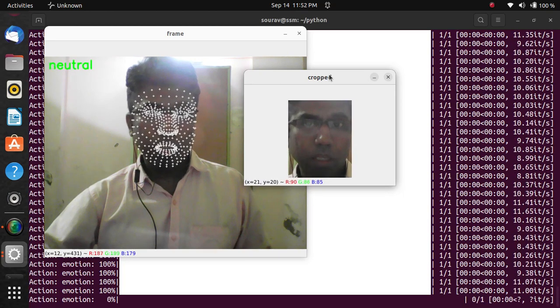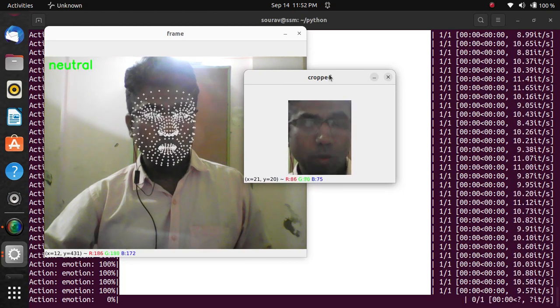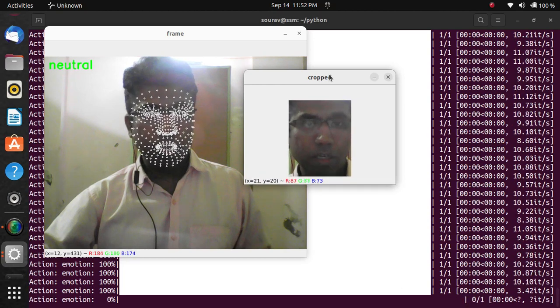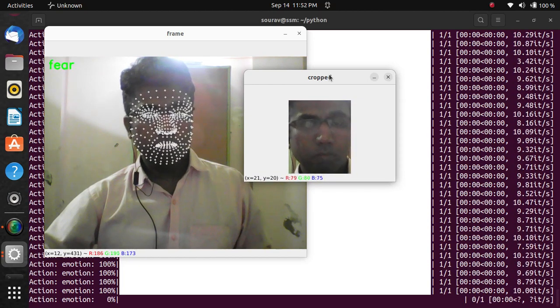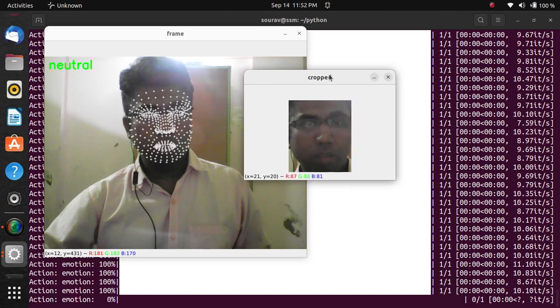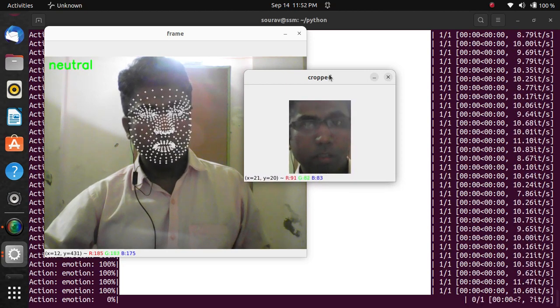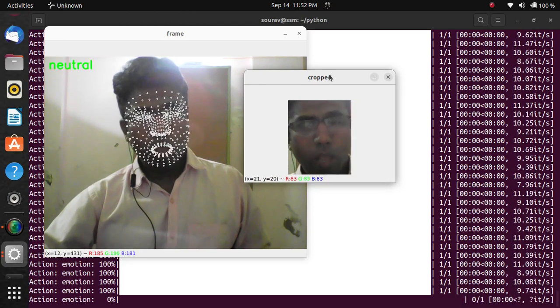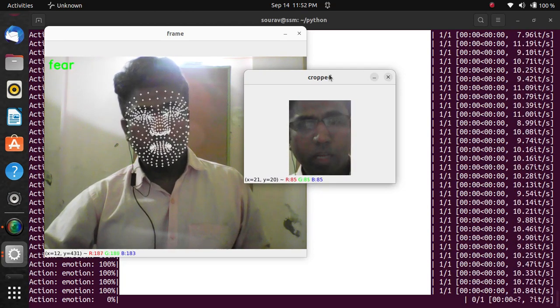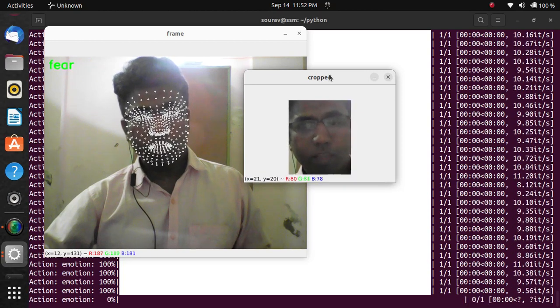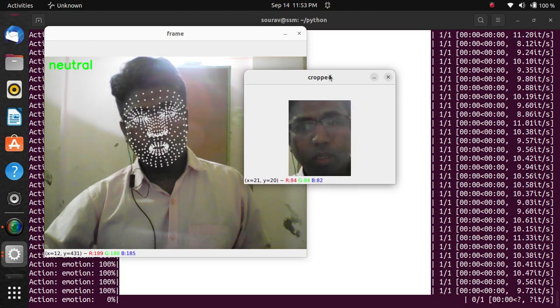And the original image and the cropped image, and it is detecting my face, that is eyes, nose, each and everything it is detecting, and the cropped image is there. So I have successfully done real time emotion detection with crop using Keras.